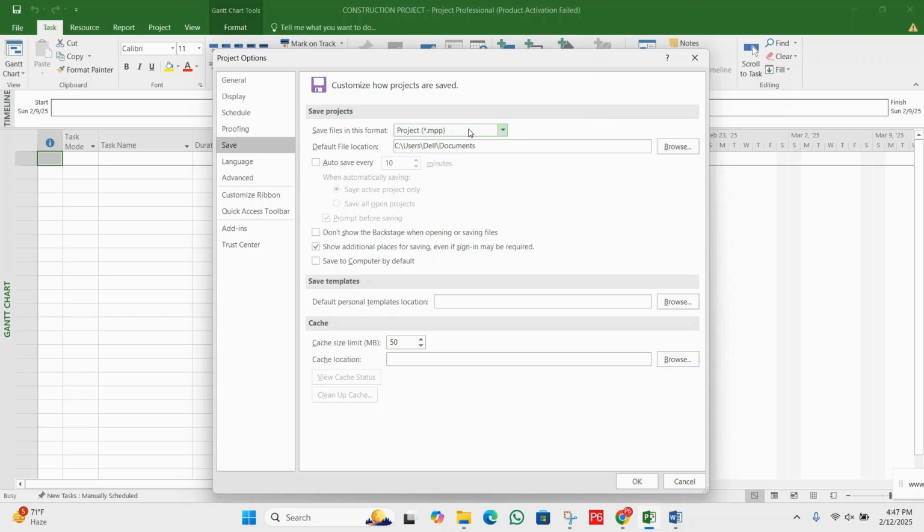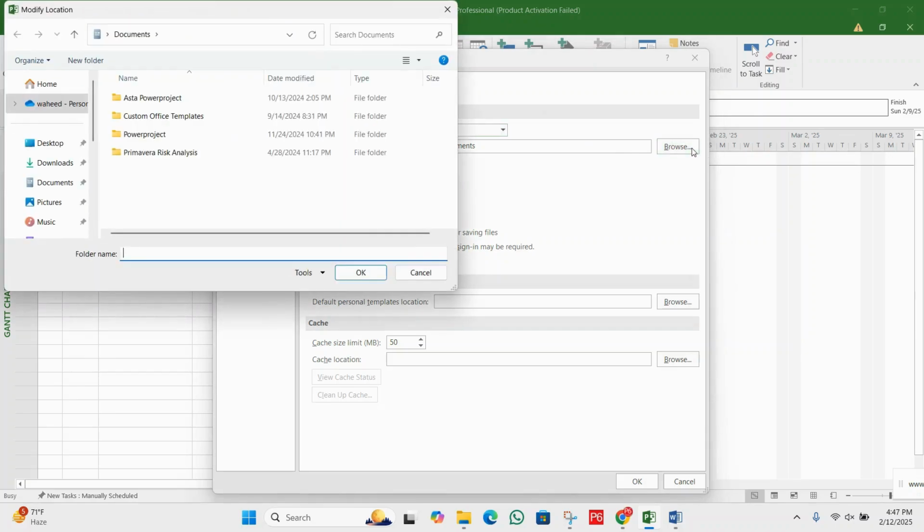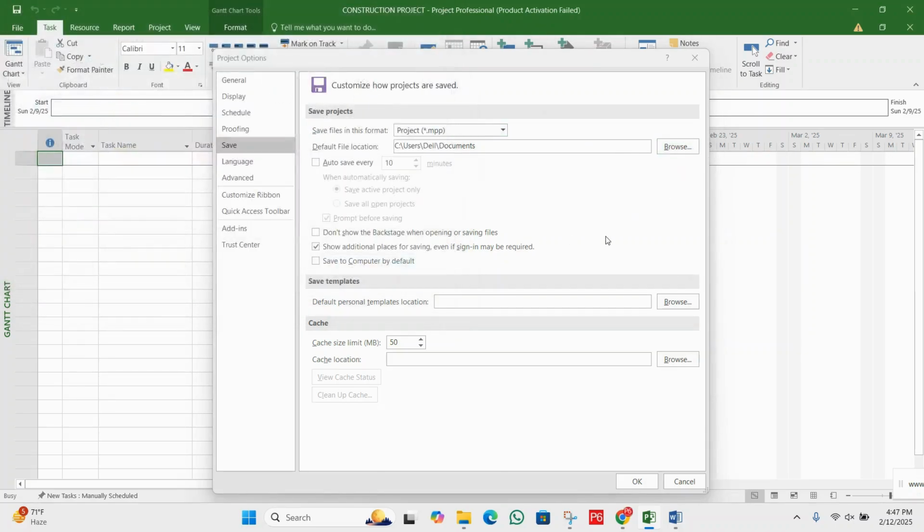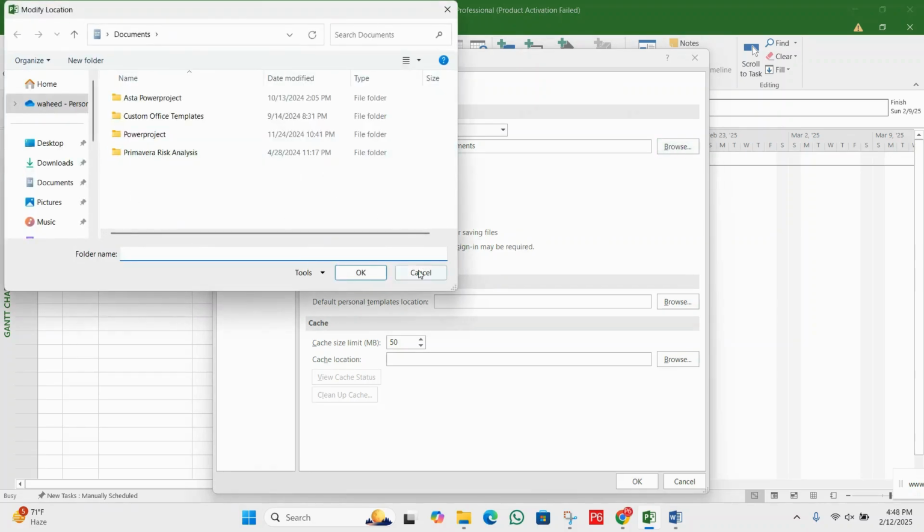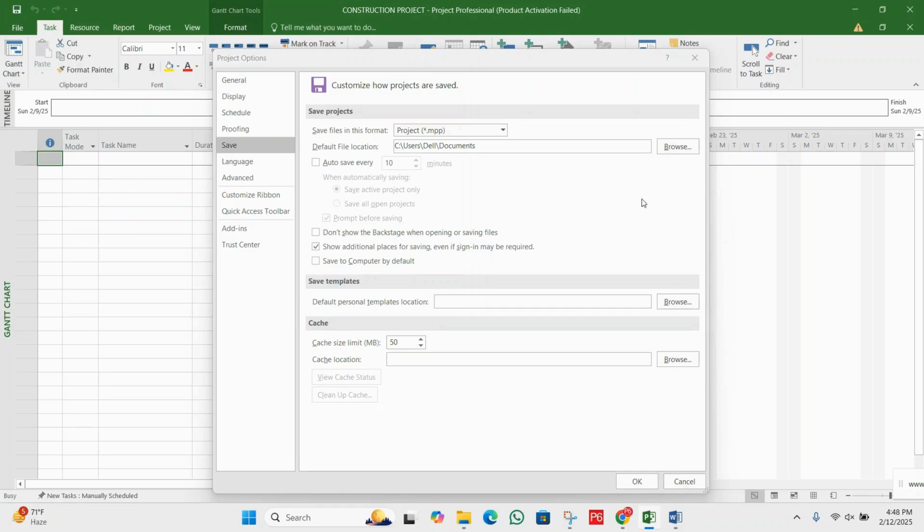After that we have the default file location. This option specifies where new project files are saved by default. Click on this option and you can choose the correct setting. This option helps organize files and ensures they are stored in an easily accessible location.